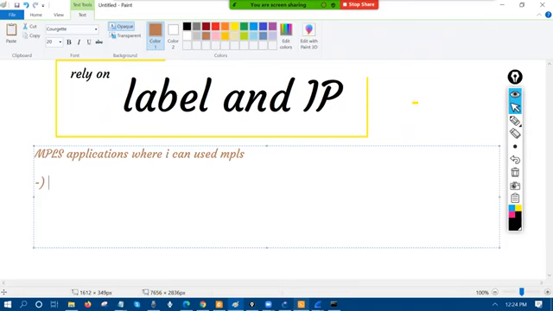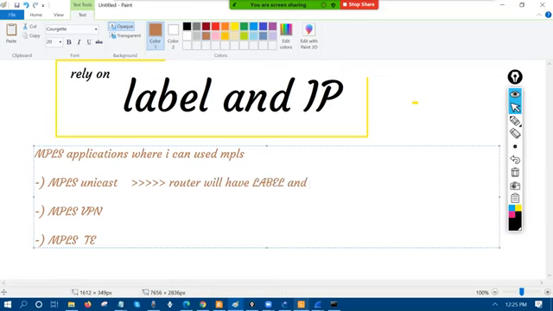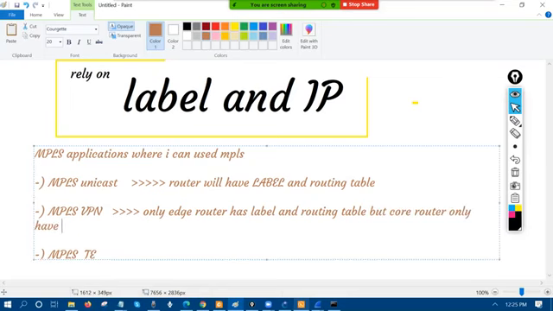You can use MPLS as MPLS unicast, you can use MPLS as MPLS VPN, and you can use MPLS with MPLS TE, traffic engineering. In MPLS unicast, what happened? The router will have label and routing table. In MPLS VPN, what happened? Only the edge router has label and routing table, but the core router only has the MPLS label, not the routing table.